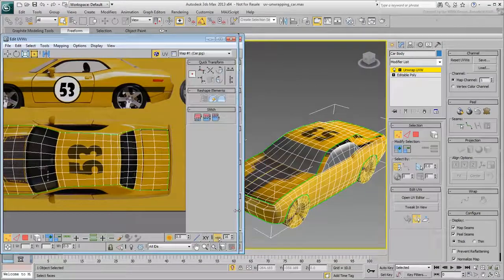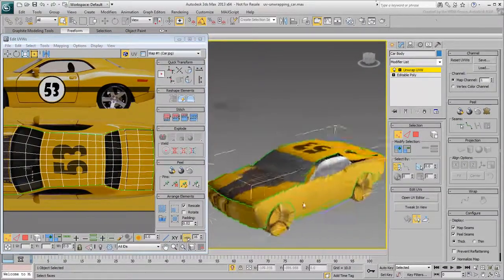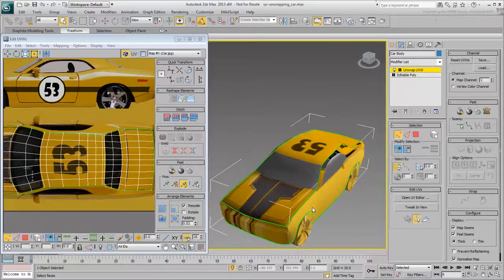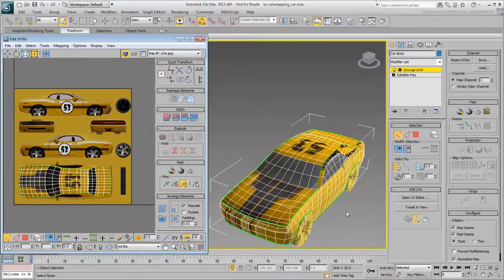When you're done, you can work on a different cluster, such as the side of the car. To keep movie length reasonable, proceed to the next part for that procedure.